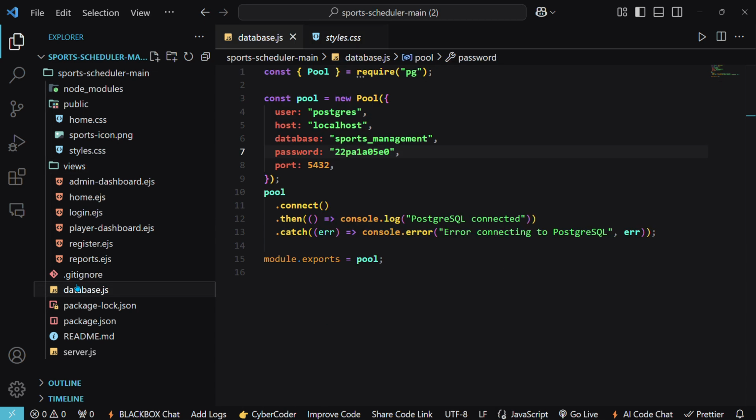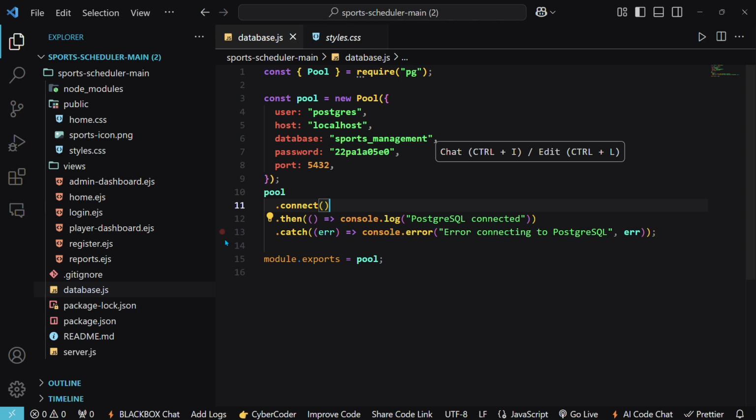This is where the database is connected. If we see here, const pool require, user postgres, host localhost, database sports_management. I have already created the database named sports_management, right? The password for this is the one which I have created. The next one is server.js.